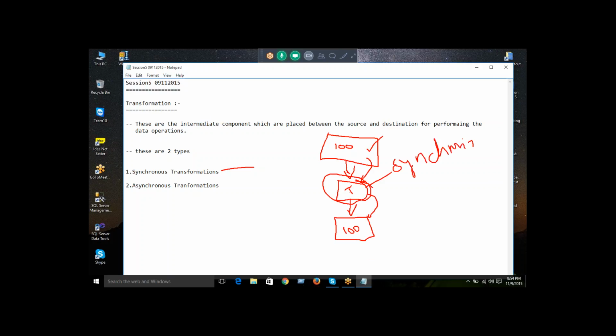Is it similar to the wizard? Yeah, similar to the wizard, but here we also have to write some operations in the transformation. Whatever data is available in your source is loaded exactly into your destination, but you do some operation in this transformation. The data is not loaded directly into the destination; we do some operation here. This type of transformation is called a synchronous transformation.